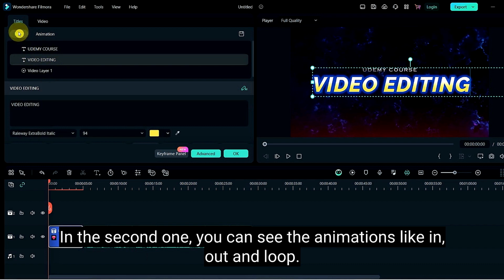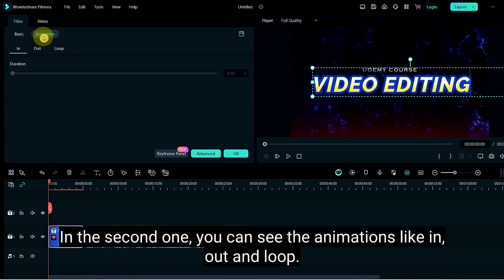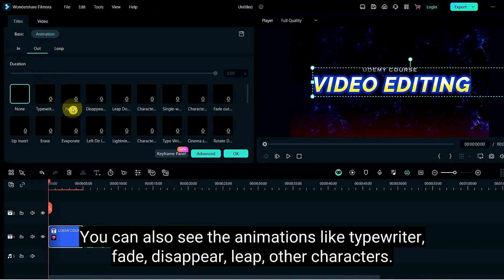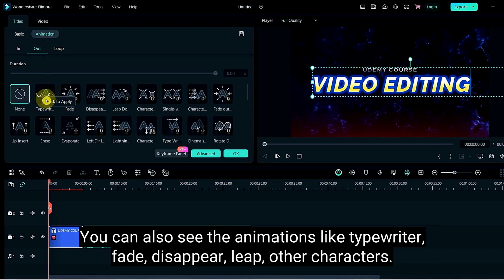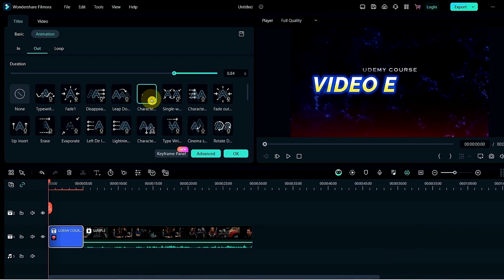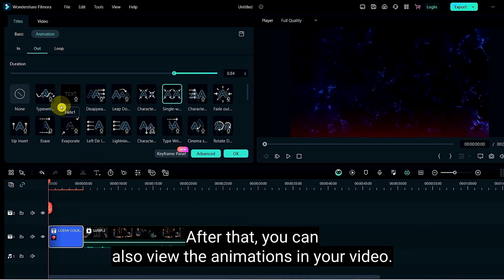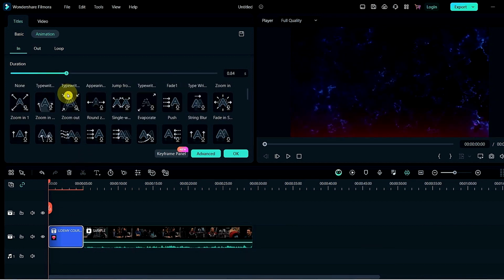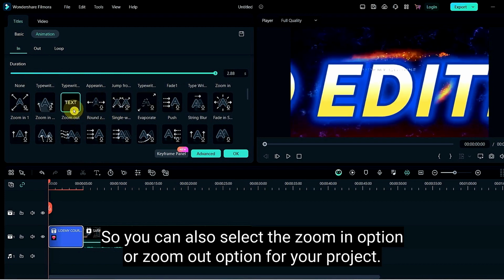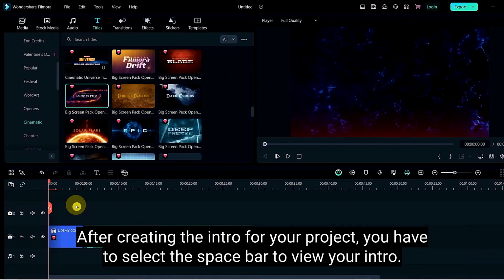In the second one you can see the animations like in, out and the loop. You can also see the animations like typewriter, fade, disappear, leap, and other characters. If you want to choose any one of the options, you have to download the video first. After that, you can also view the animations in your video. So you can also select the zoom in option or zoom out option for your project. After creating the intro for your project, you have to press the space bar to view your intro.